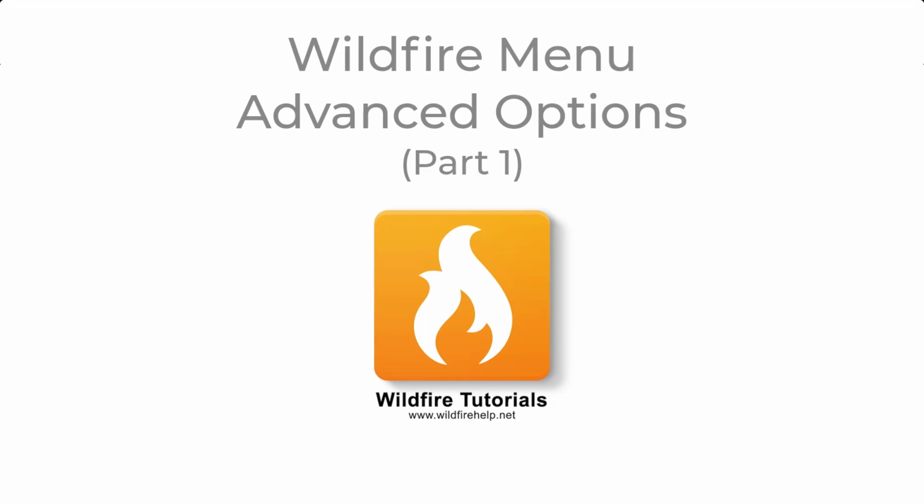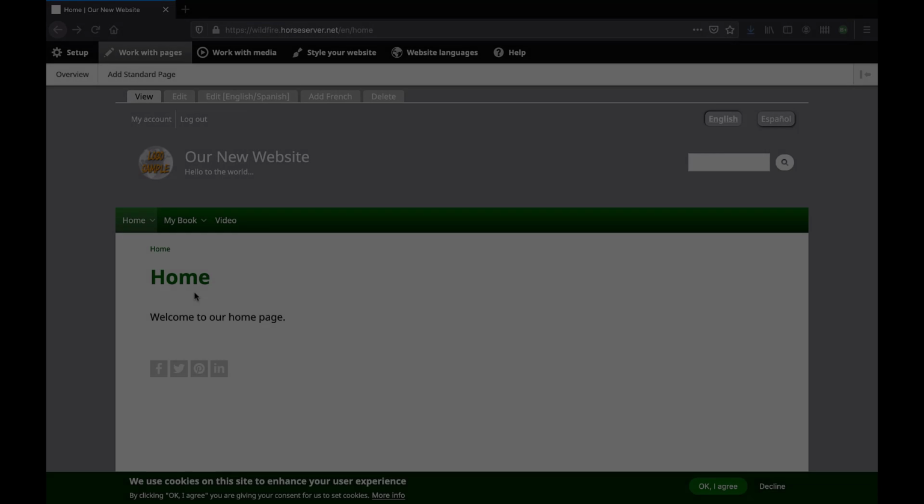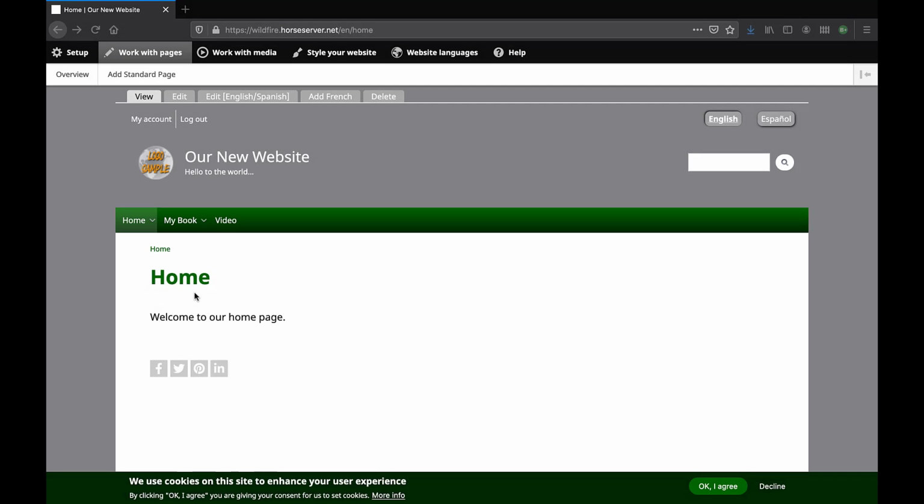In this two-part video, we will take a more detailed look at the Wildfire menu. Let's get started. As before, we will move through the menu from left to right, explaining features and functions that we skipped the first time through.